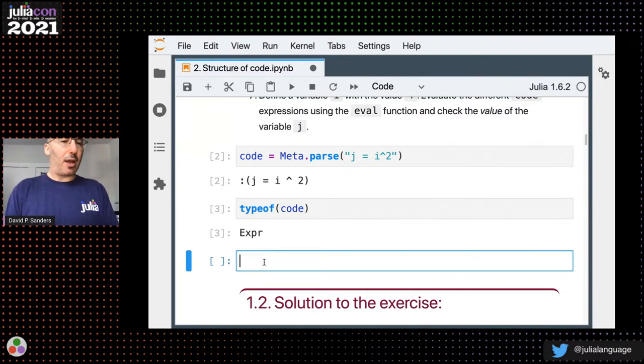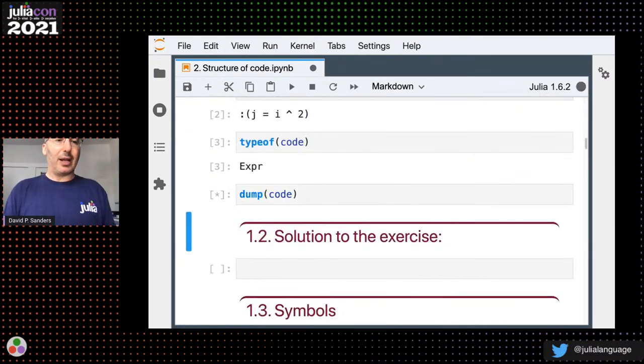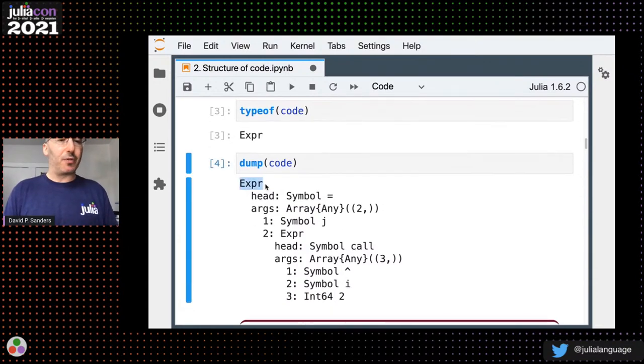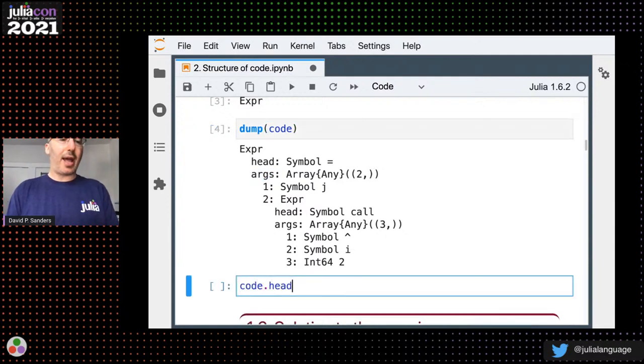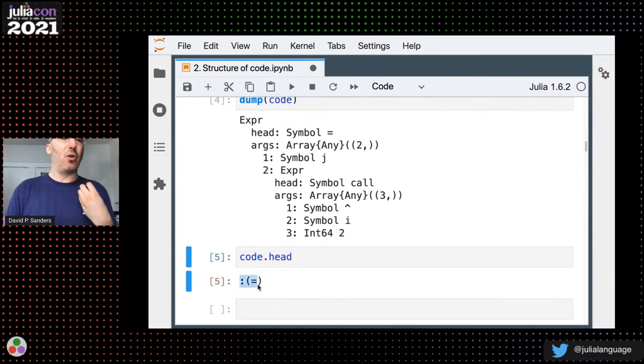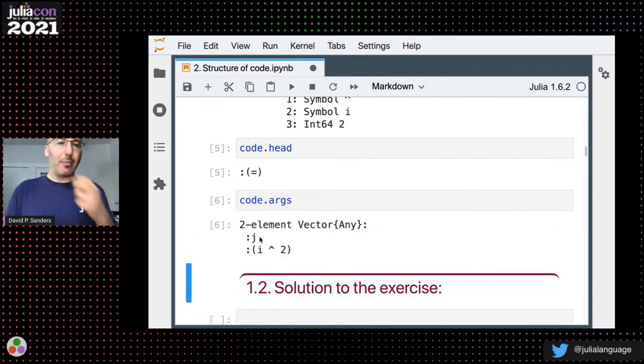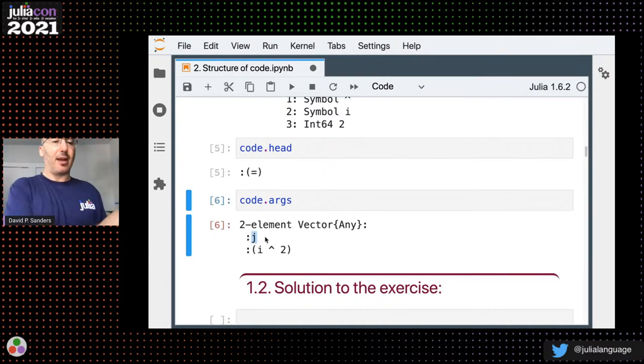So then I need to dump it. Dump, as you probably know, allows you to see inside any expression. You see that this is of type Expr and it has two things inside, a head and some args. So let's look at those. Code.head is equals. That means it's something equals something. It's an assignment, and that's what tells me that this piece of code represents an assignment. And then code.args is a vector which contains the other pieces. So J is the left-hand side of the assignment in this case, and I squared is the right-hand side.